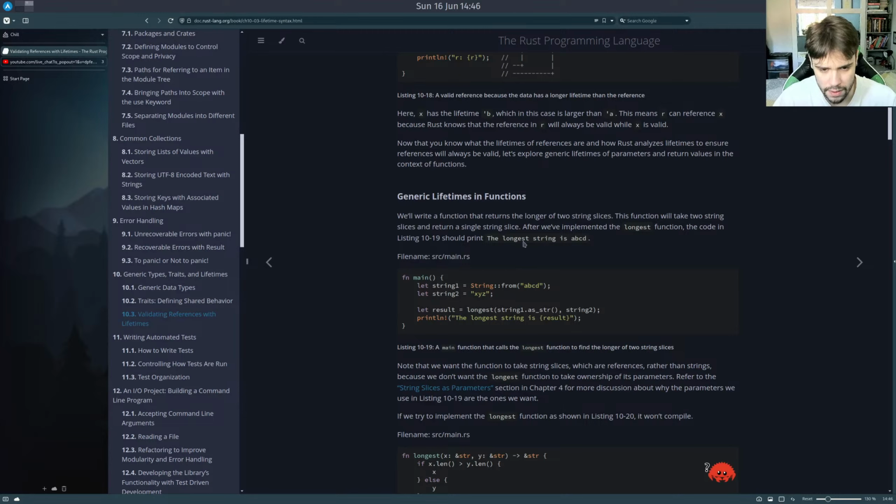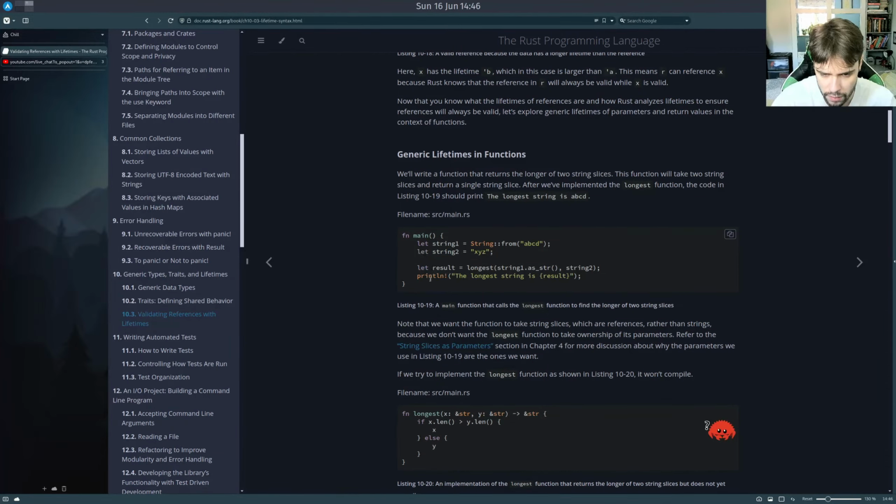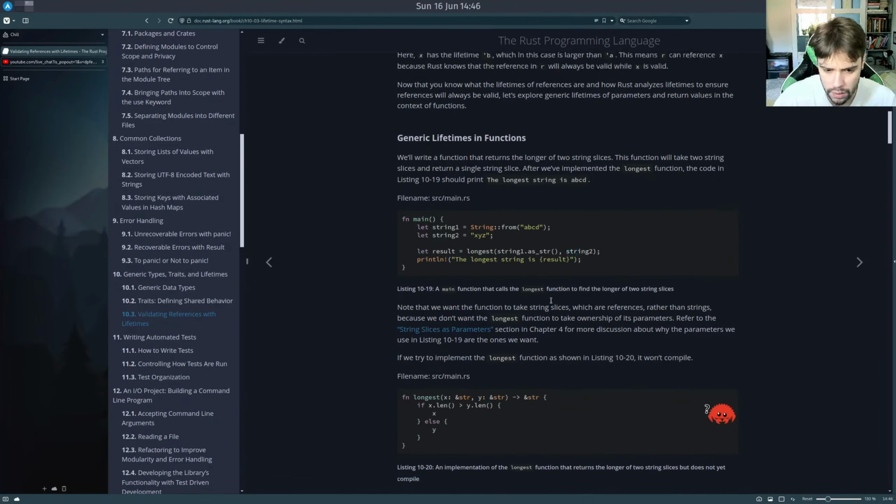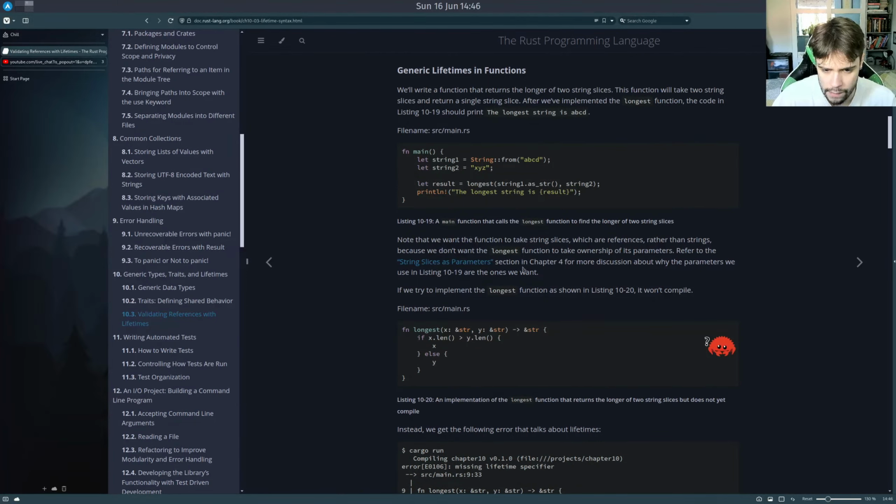Generic lifetimes in functions. We'll write a function that returns the longer of two string slices. The function will take two string slices and return a string slice. After we've implemented the longest function, we have string 1 and string 2. We do longest string1.as_str and then string2.